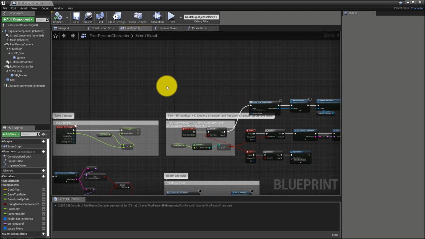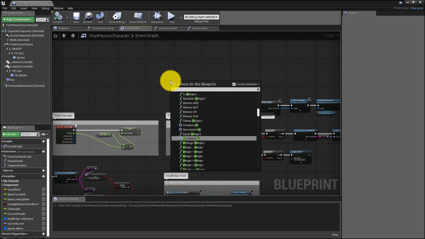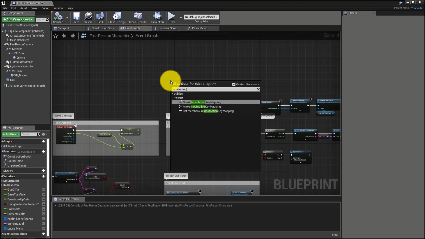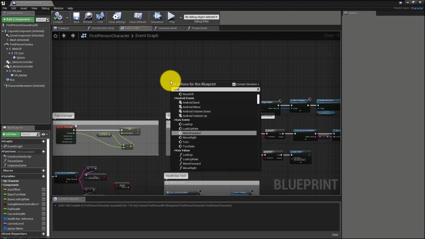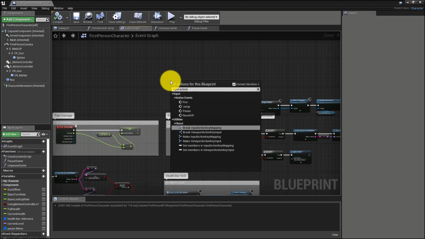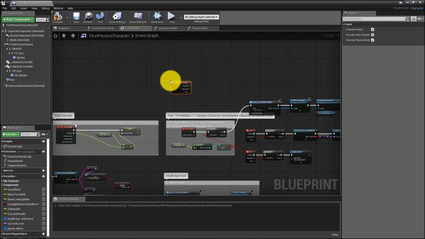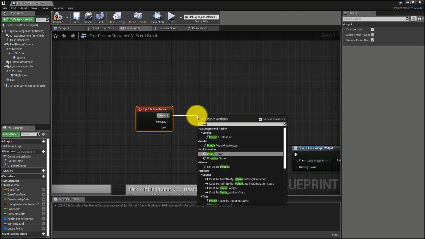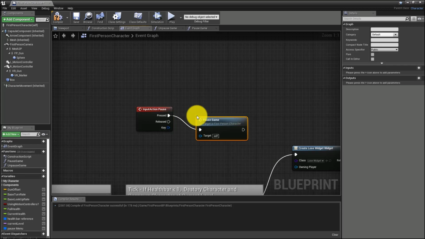Over here somewhere, let's just add another one, and let's type in input action, and let's see if we can separate that. So input action pause. Okay, and this will then generate the actual pausing of the game. So when this button is pressed or when this action has been created, let's go ahead and hit pause game.